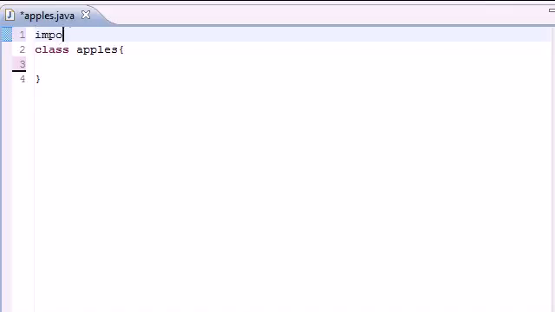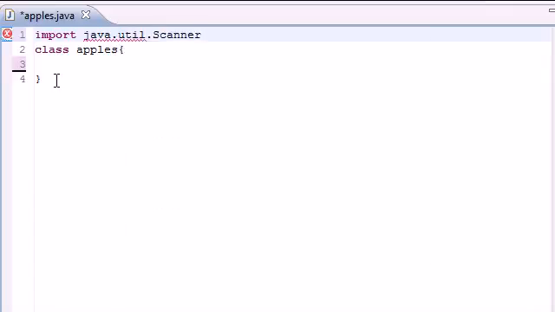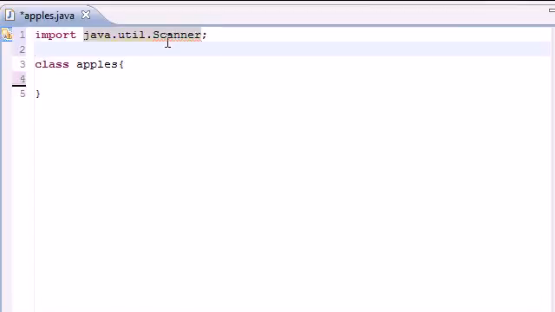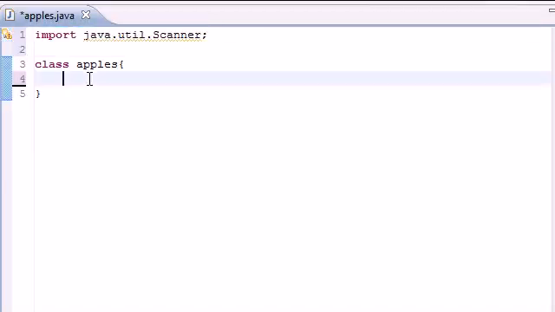Let's go ahead and get the scanner first. To tell Java we need to use it, we need to import it. So write import on your first line: java.util.Scanner. This is how you're going to be importing stuff from now on, so just get used to that syntax. If you don't know exactly what this means, it's pretty much just getting the scanner and telling Java we're going to need it.